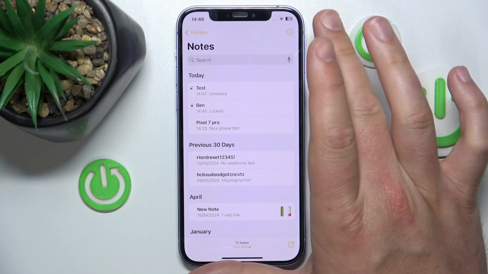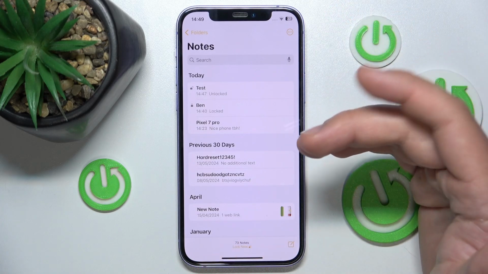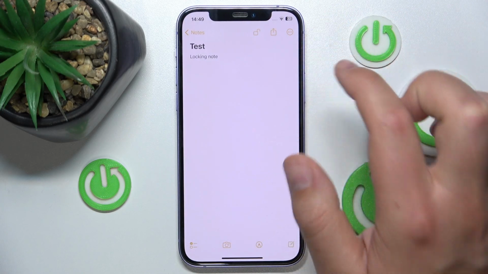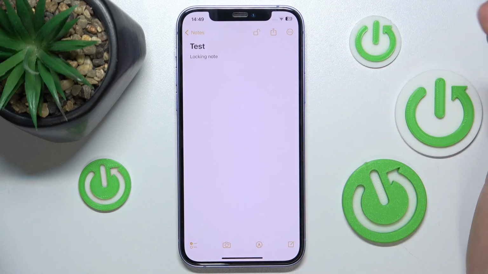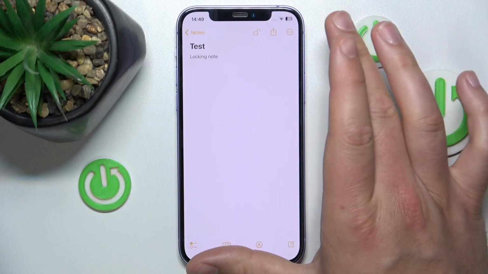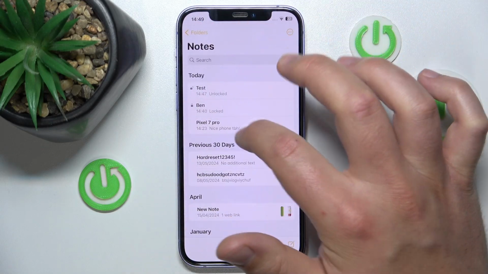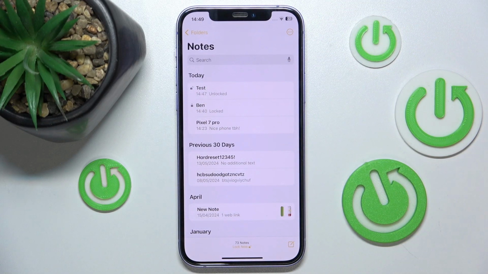Also there's an option that you can lock the notes with another code, a different one from the passcode. And how to set a different passcode for the notes than for unlocking the iPhone, we have another video on our channel, so please search for that video and get to know how to set another passcode for notes than for unlocking the iPhone.